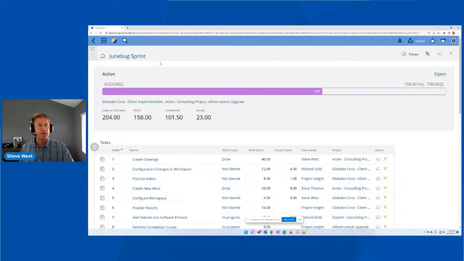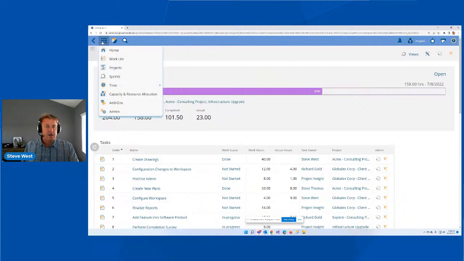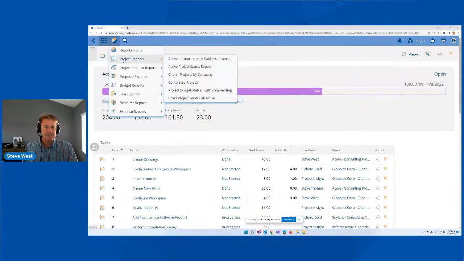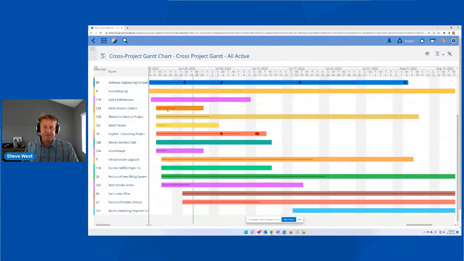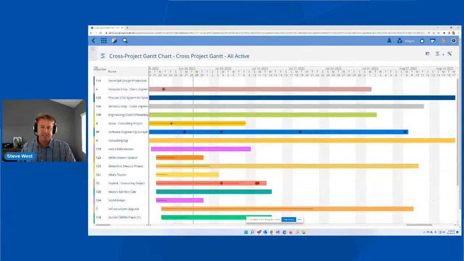What's really great is that all of the data that you see here, time entries and worksheets, tasks and things, are rolling up into all of the same reports. So if I go to all of my cross project Gantt chart, for example, this data that's in the sprint basically feeds this information as well.